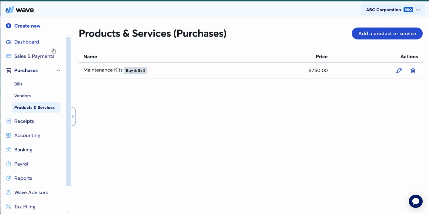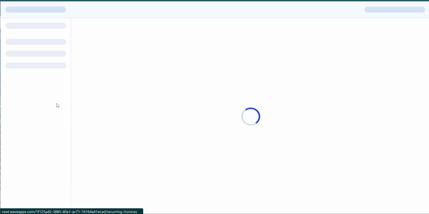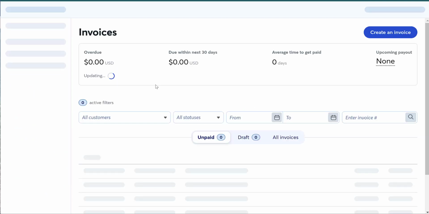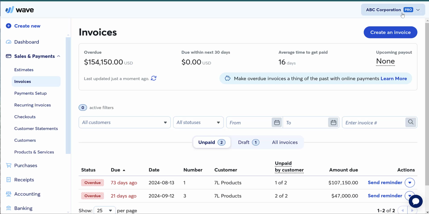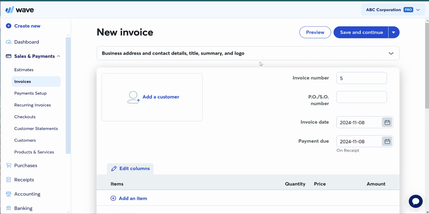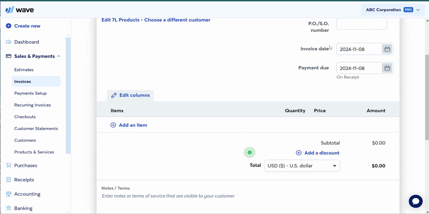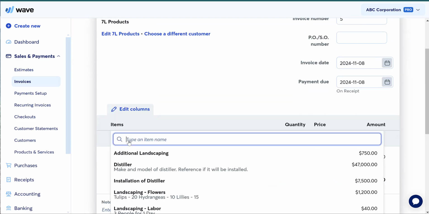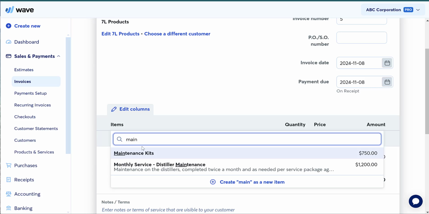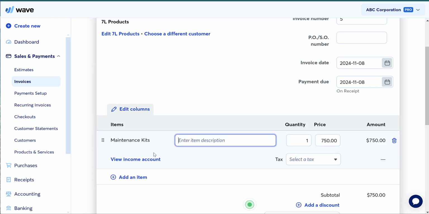So if I go to invoice somebody for a maintenance kit, let's just create an invoice. I'm just gonna pick a customer. I'm just gonna ignore all these steps up here, by the way. Obviously, if you're doing this, don't skip those steps, but I'm gonna put maintenance kit here. The price pops up as $7.50, okay? And then I can select tax, all that good stuff. I'm not gonna save this invoice.